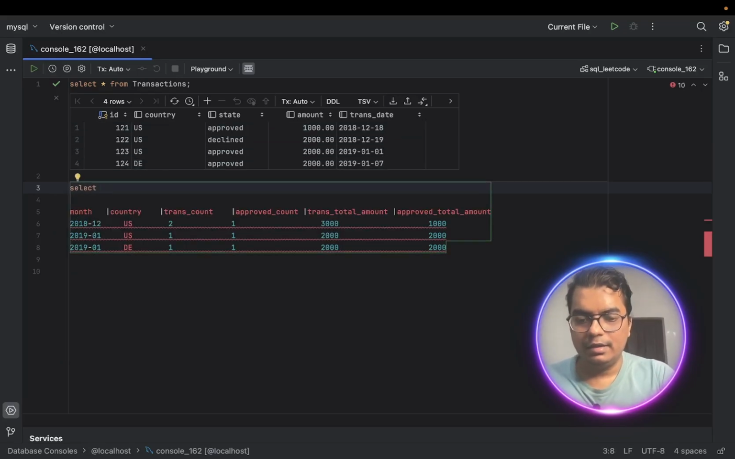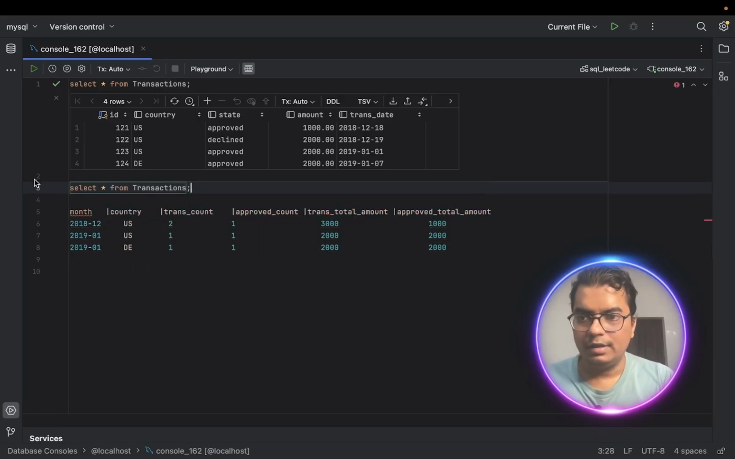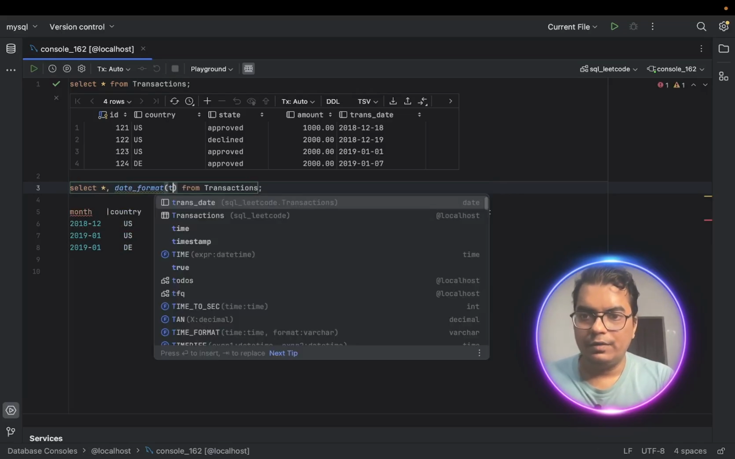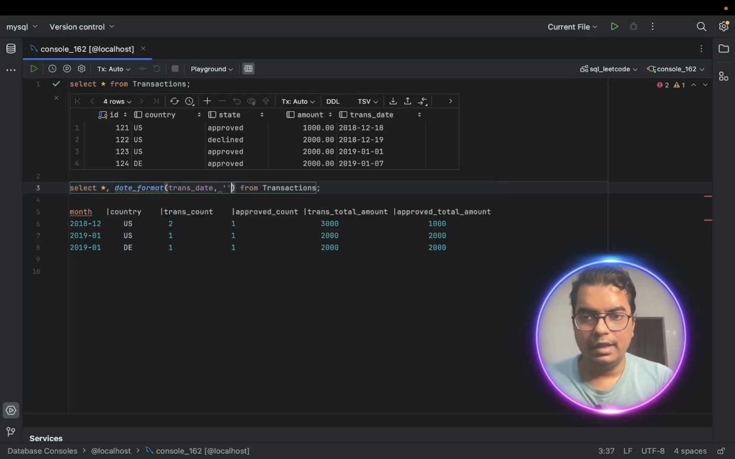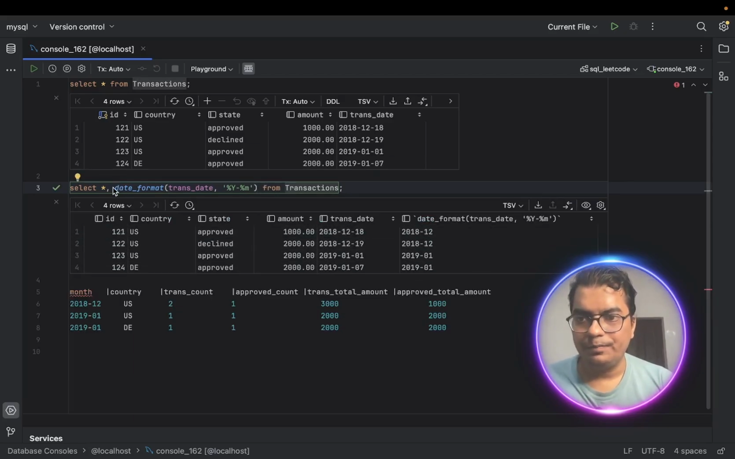Select star from transactions. I just need to do a date format on the trans state. I just need the year part, which is denoted by Y, and the month part denoted by M, percentage M. See, I'm able to get this part. So this is my first column as month. I want country and I want amount and state.